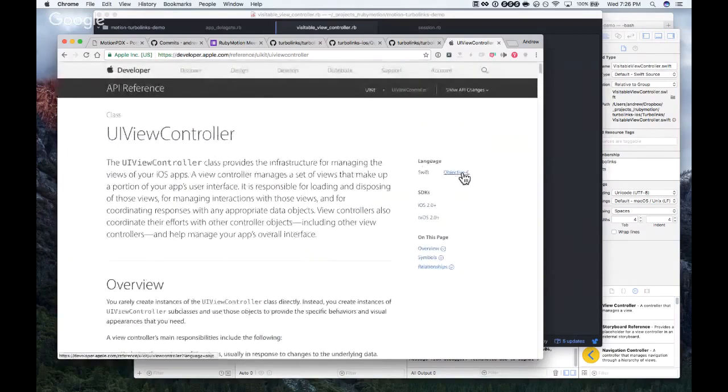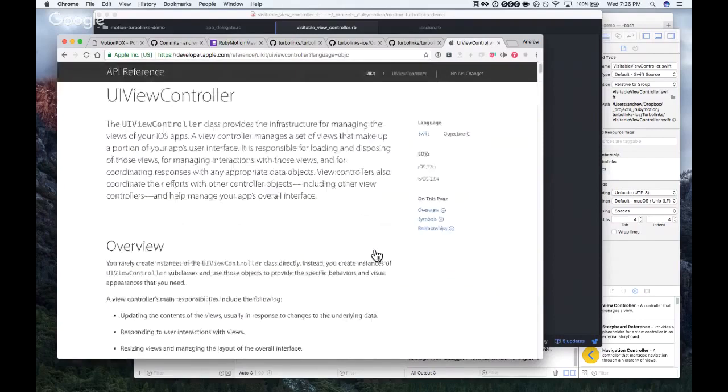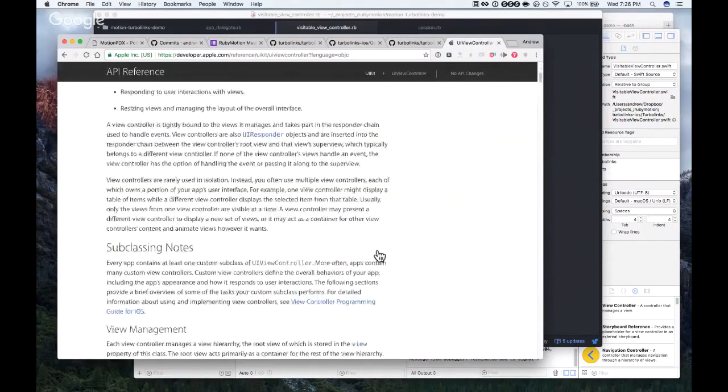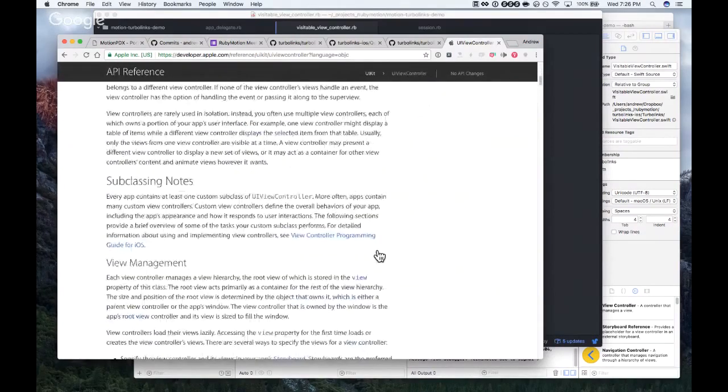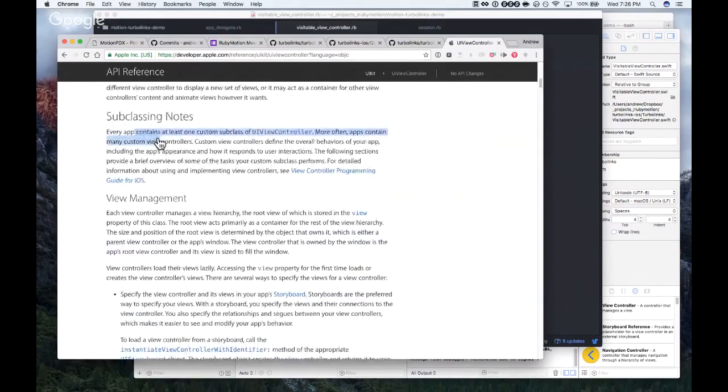I'm going to switch the language to Objective-C so that we can see the Objective-C versions of these. Subclassing notes. Every app contains at least one custom subclass of UI view controller. More often, apps contain many.